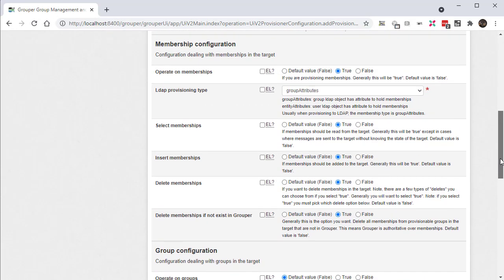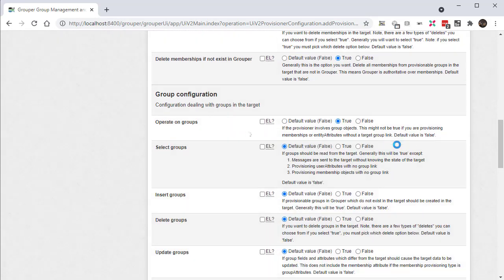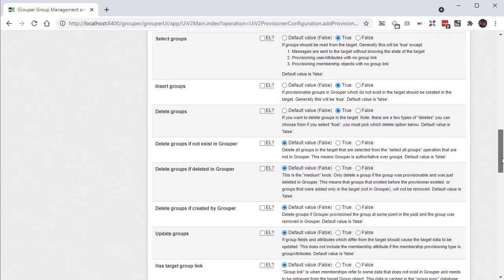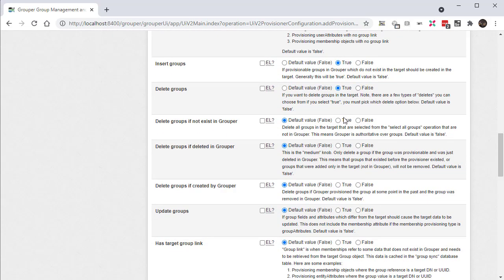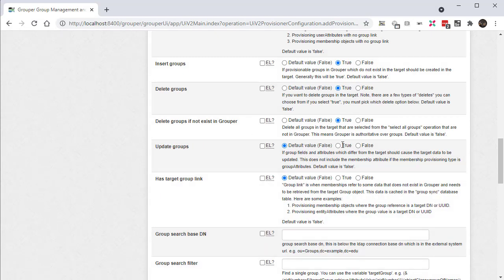We're going to operate on groups, of course. We're going to select groups so we can compare. We're going to add groups that aren't there. We'll delete groups that aren't in Grouper. We will update groups, and generally the main object in LDAP has a link. So in this case we're doing group attributes, so there's a group link, which means we're looking up groups by JID number, and then we retrieve the DN, which is how LDAP refers to the group. So we're going to have a group link there.